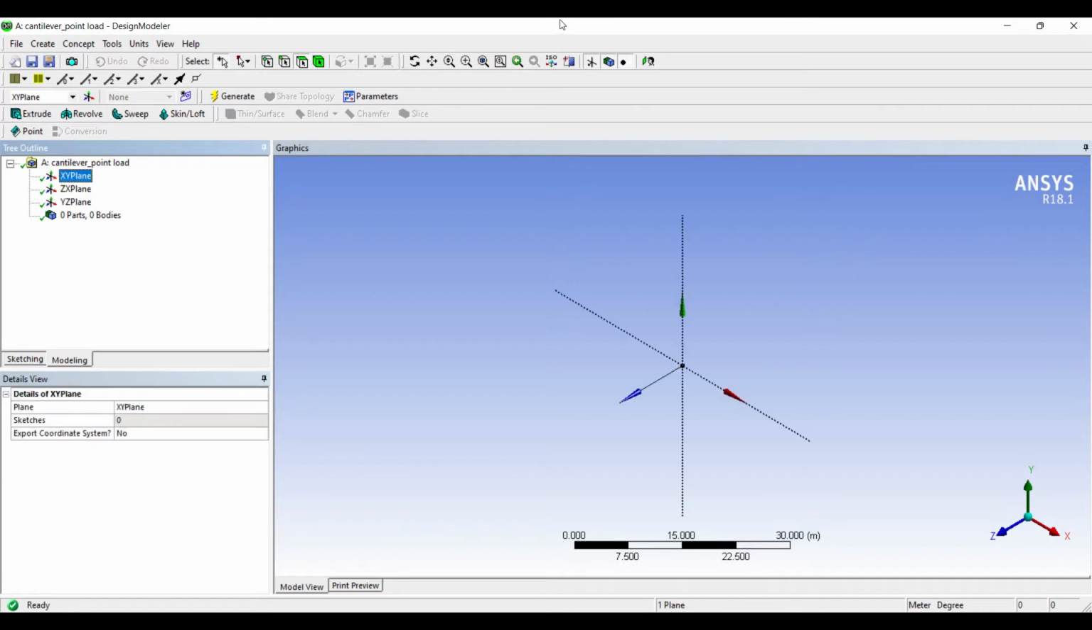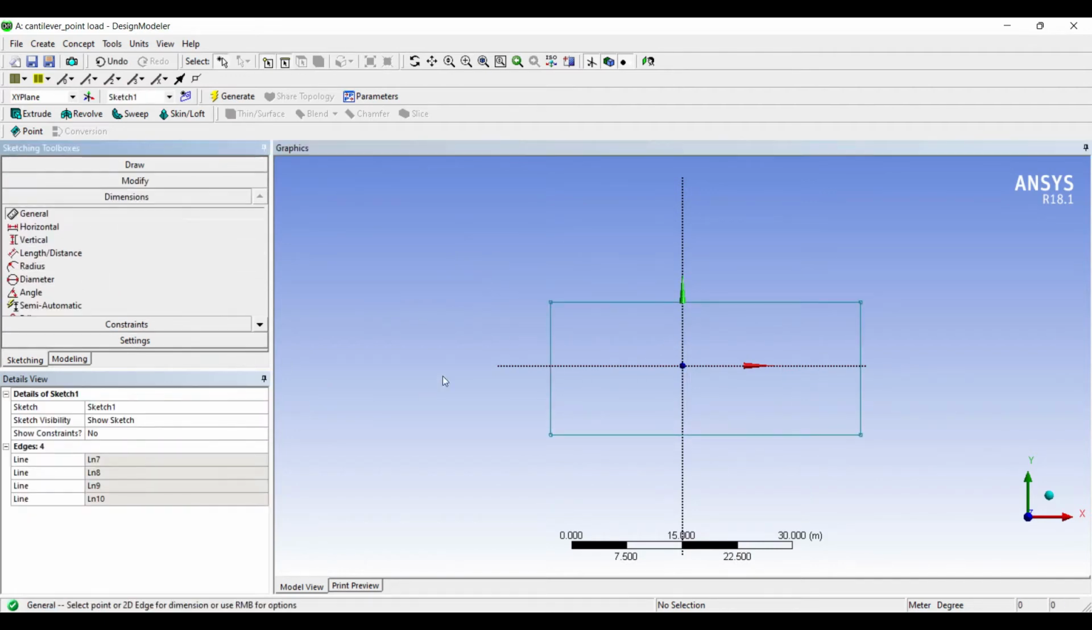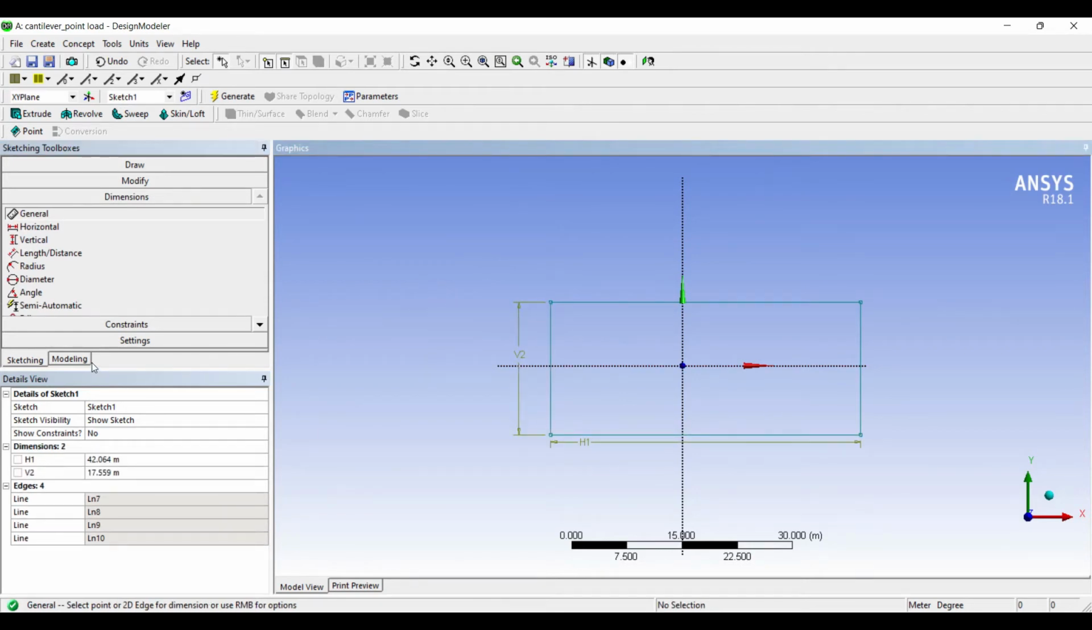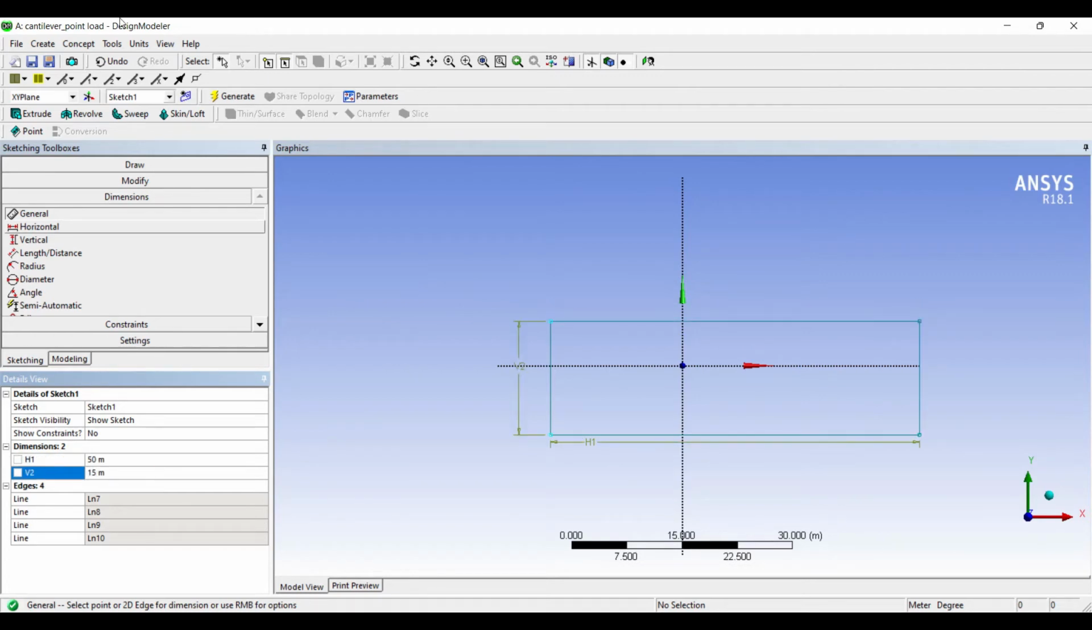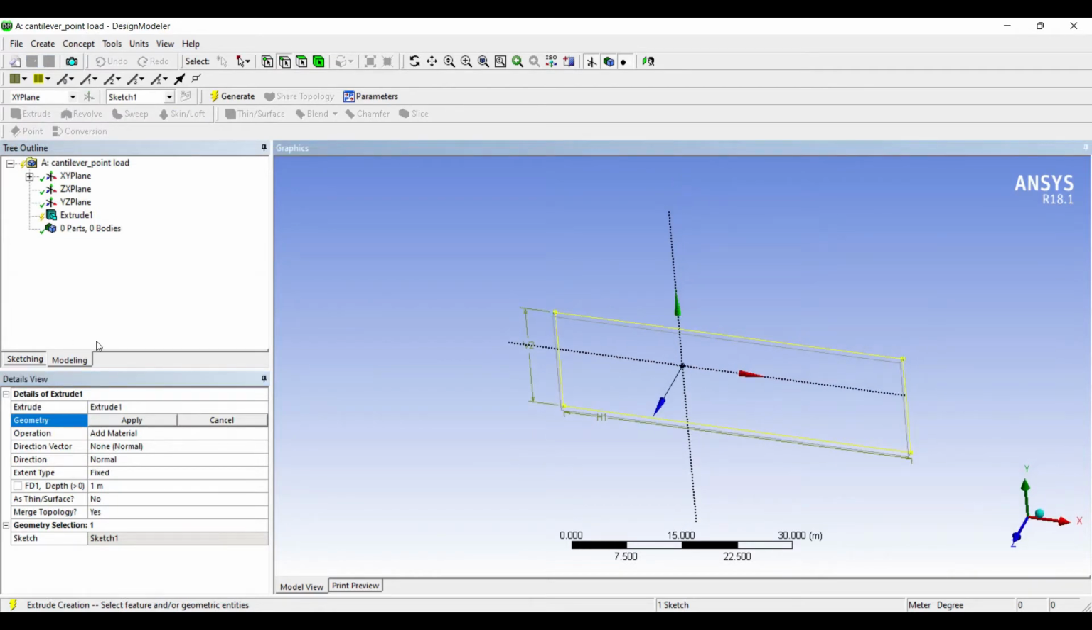I'll go to XY, look at, sketching, rectangle. I'll draw a rectangle and give it some dimensions. Say H1 is 50, V2 is 15. I'll extrude to form the beam. Say it is 5 mm. Generate.